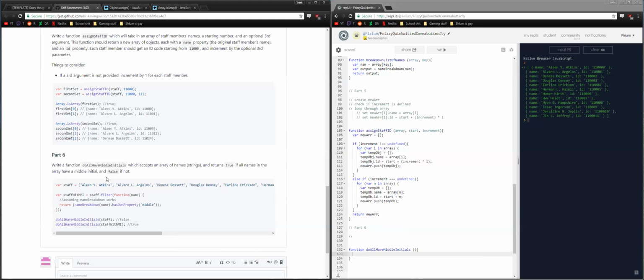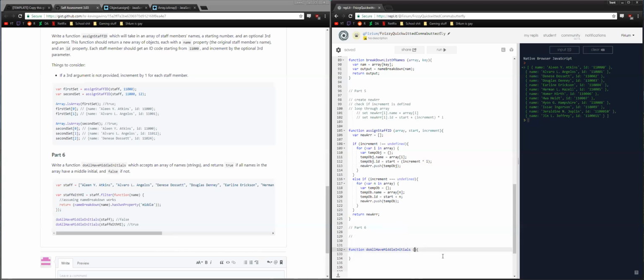I don't really want to have to call that one to make this work, so we're just going to take in the array. Breakdown, return, breakdown, property, middle.